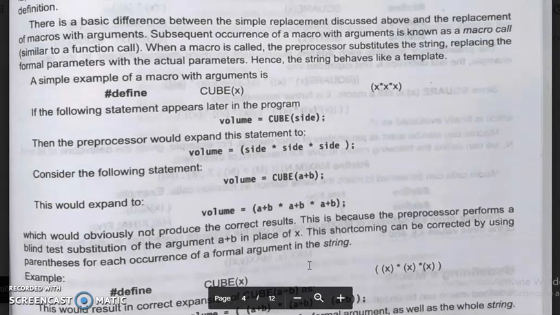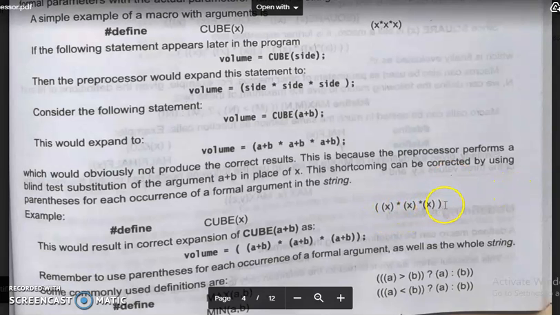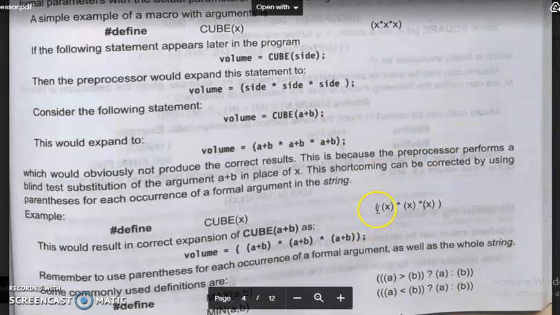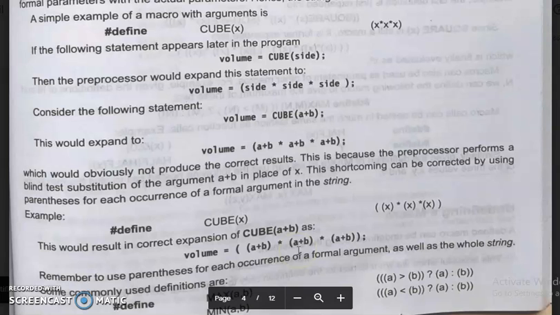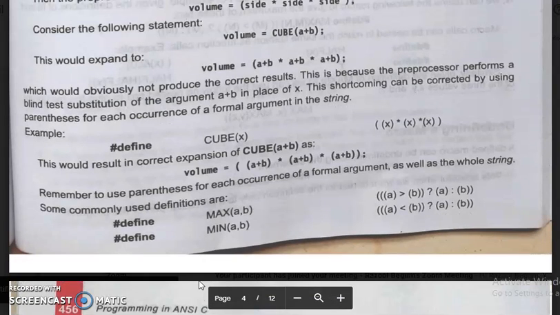This shortcoming can be corrected by using parentheses for each occurrence of formal arguments in the string. So you have to mention the inner parenthesis here, because otherwise it would not produce the correct result. So the same symbolic constant is replaced with hash define cube of x, where x is the argument passed to the identifier cube, and then here you can see the outermost parenthesis and the innermost parenthesis. By considering this, the result should be produced in the normal way. So remember to use parenthesis for each occurrence of the formal arguments as well as the whole string.